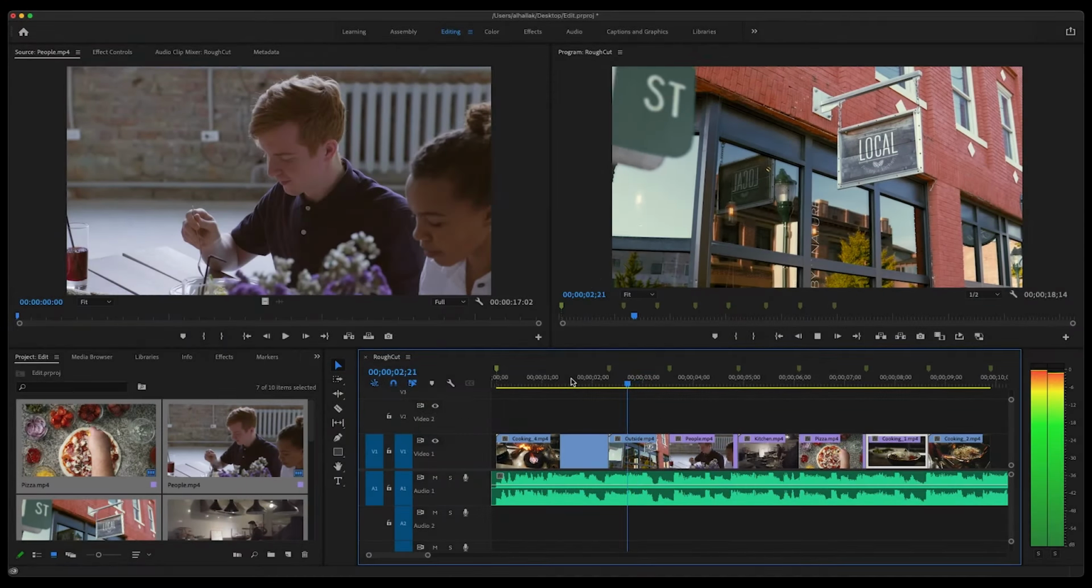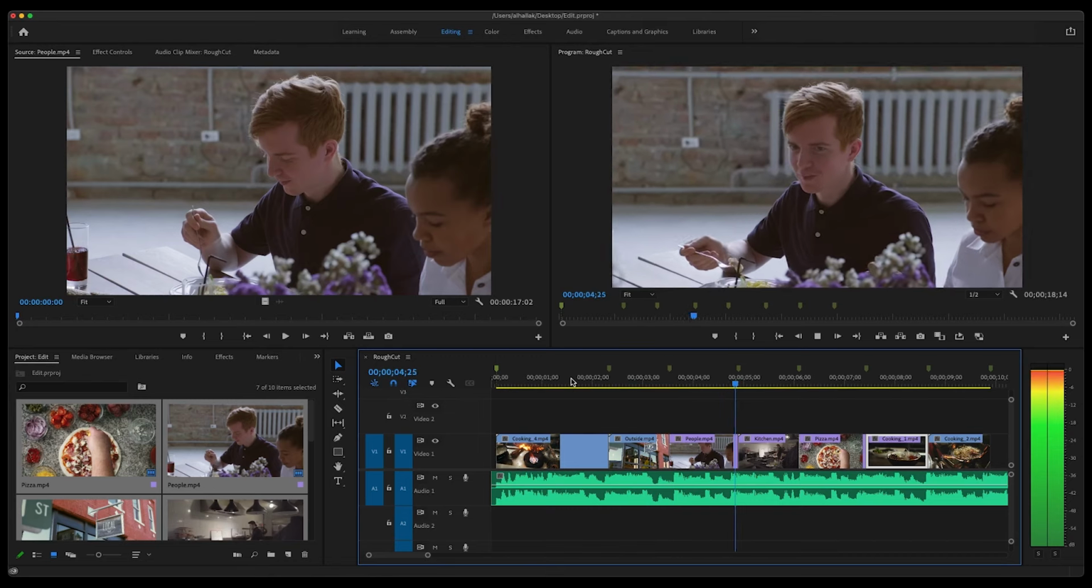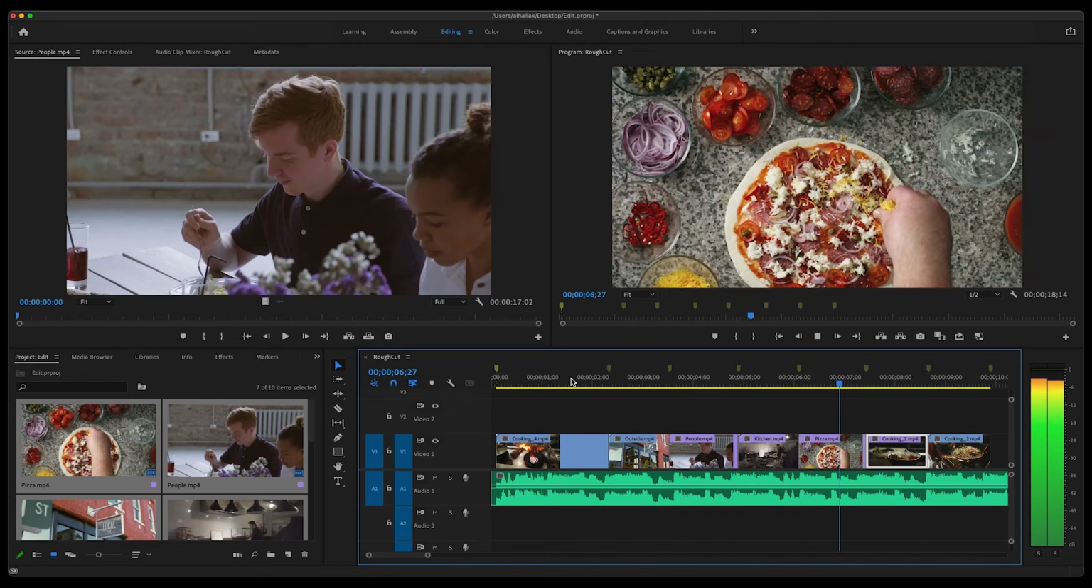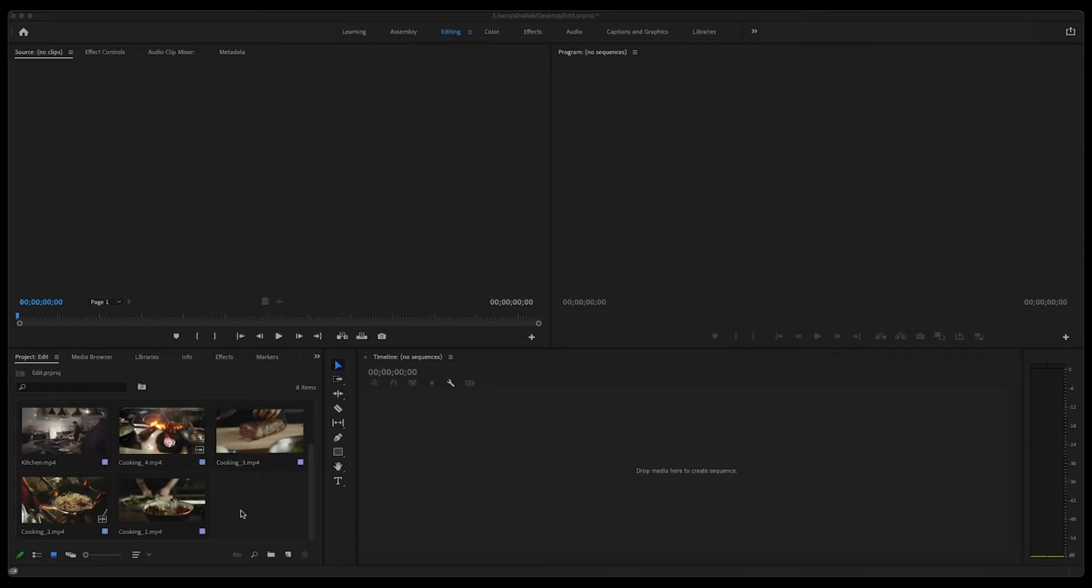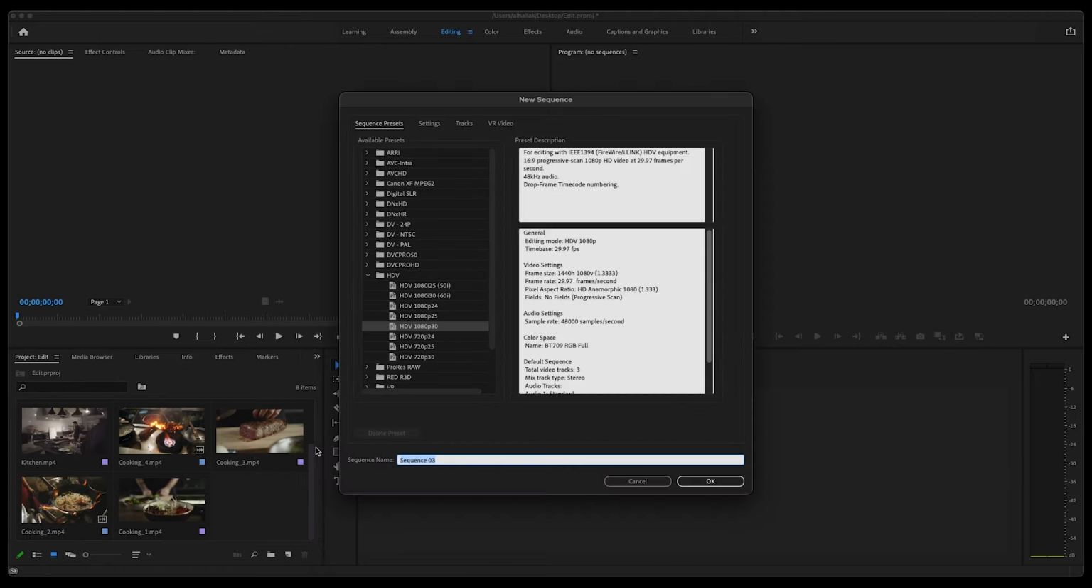In this video, we'll talk about a faster way to edit using automation and ripple trimming in Adobe Premiere Pro. First, I'll start a new project and import a few clips. To start editing, I'll create a new sequence by clicking on New Item and selecting an HD preset. I'll call the sequence Rough Cut, then hit OK.